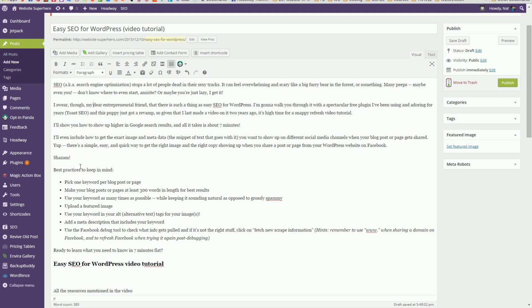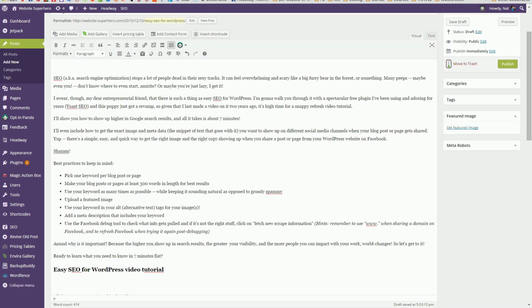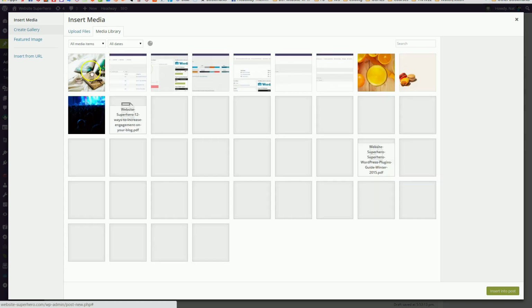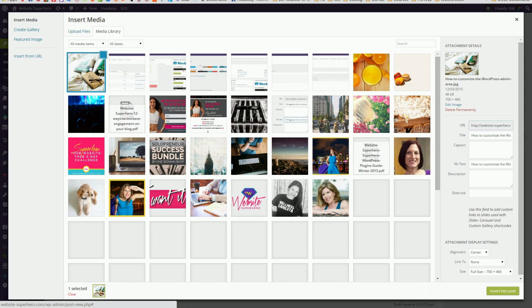Something else that you want to do is add an image and then use the focus keyword as the alt tag. So I'm going to add an image and show you what that looks like. I'm just going to pick a random image for now, something that I already have. Let's say that it's this one, and it's not, but let's say that it is.